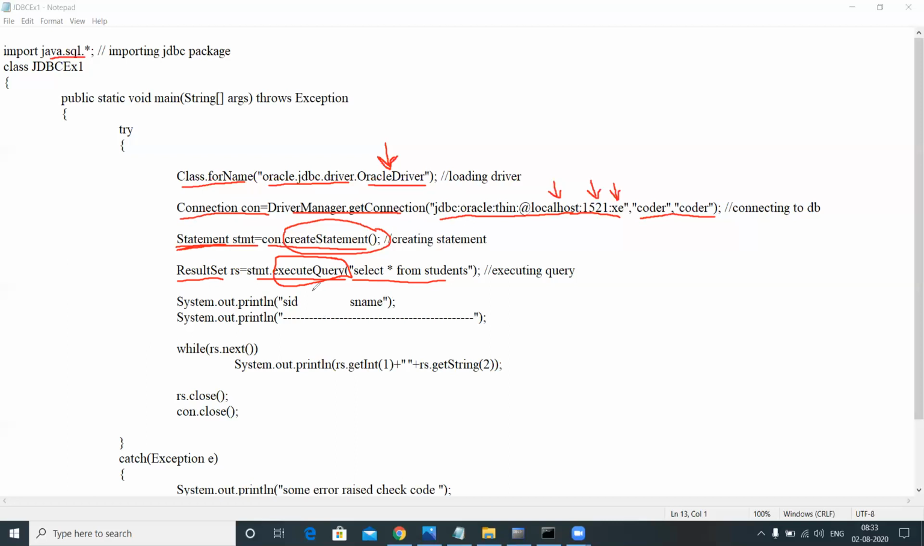For that, I am using a general System.out.println statement. I am writing the column names. First column name is student ID and second column name is student name. And see, I'm going to iterate over the result set. While rs.next(), System.out.println, rs.getInt(1), rs.getString(2).